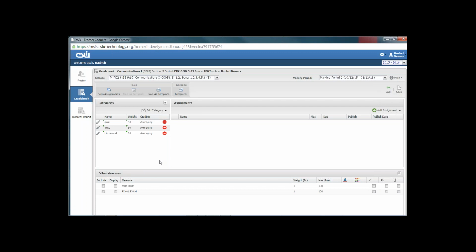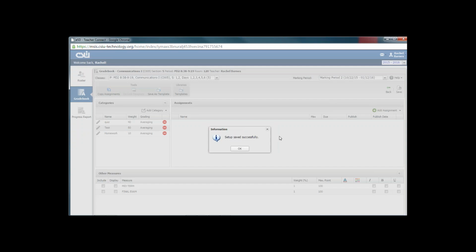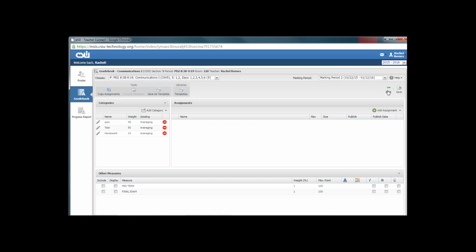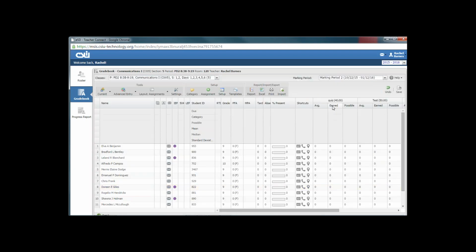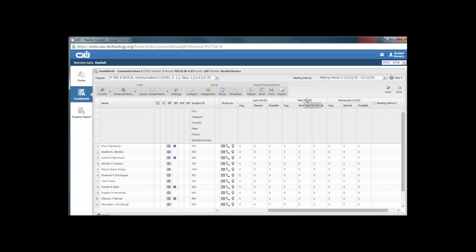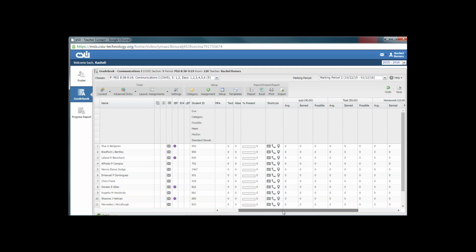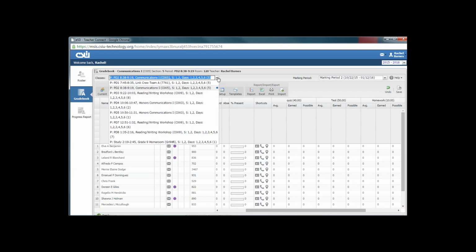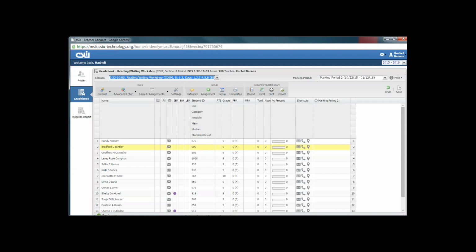Okay, so I have three categories. This time I'm using my averaging method. Typically, if you're a teacher, you're going to stick with one grading method or another, but I did want to demonstrate the two different and most common grading methods. So now that I have this set up, the first thing I'll do is save this. Okay, and what you'll notice is if I go back to the gradebook, I will have my quiz, my tests, and my homework. And I can see the percentages that are assigned to each category. What you will notice, because I didn't use a template, is that when I switch classes, I won't have any categories again.